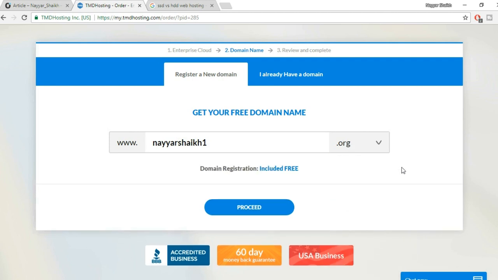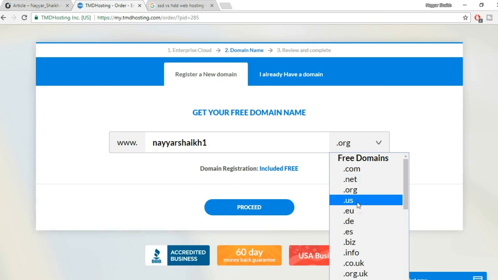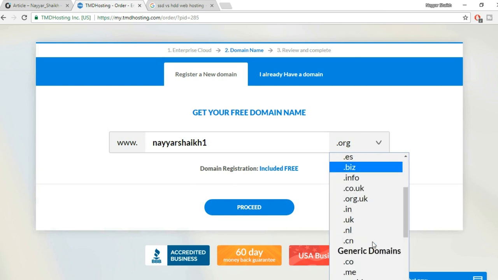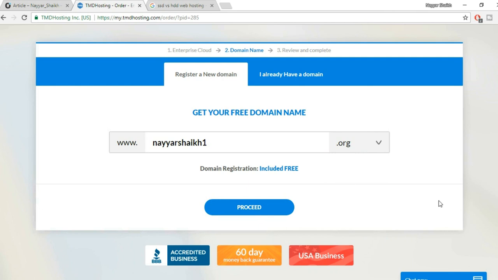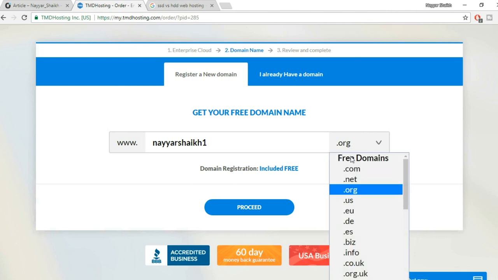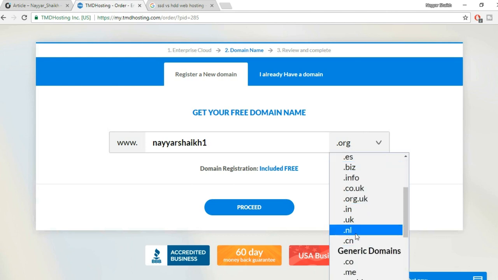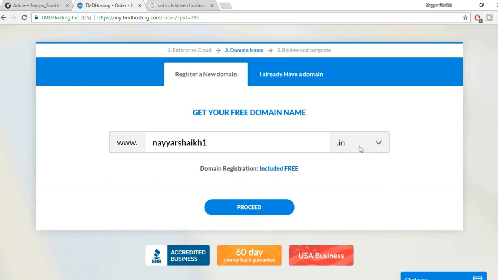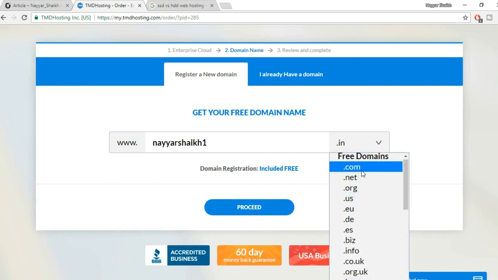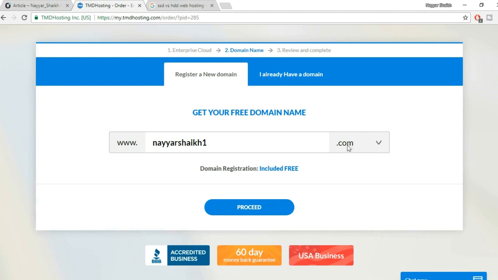If you're creating some organization or some charity organization, you can select .org. If you're creating a local website, for example, a website which is related only to one particular country, then you can select the extension for that country. For example, for India, we have .in. So you can select that, but most of the time I think you should go with .com. .com is the best, most common thing. So I would recommend you to go with the .com extension.